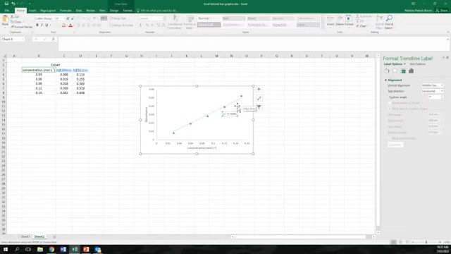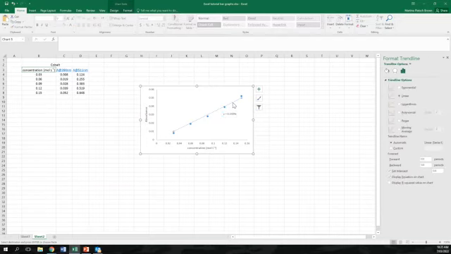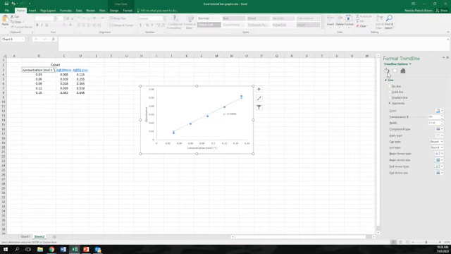Specifically, I would like to make the trend line look differently, change it from a dotted line to a proper line. So I click on the trend line and it does open the tab with Format Trend Line. I click on the paint bucket and then choose Solid Line.